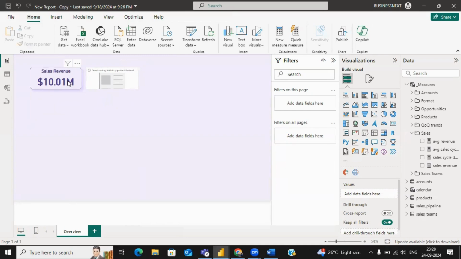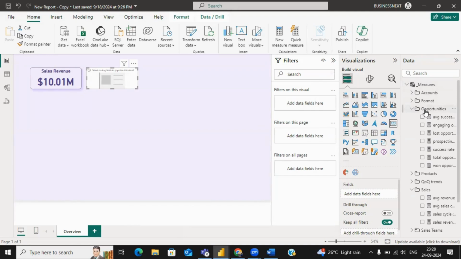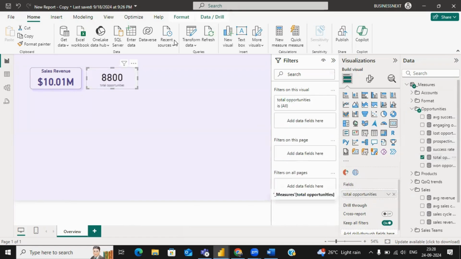Now, in the first visual, we have shown sales revenue, but in the second visual, we are going to show total opportunities. Okay, so we will select the visual. Now, always remember for card visual, only one thing is necessary, which is field. What we want to show from this card. Okay, so as we have already discussed, we are going to show total opportunities. So I'll just open this measure table, opportunities, and I'll select total opportunities and drag this to field. So total opportunities is shown now.